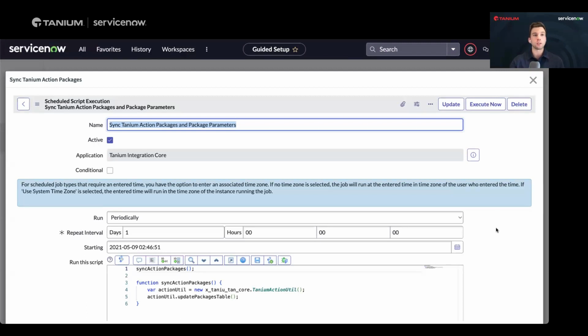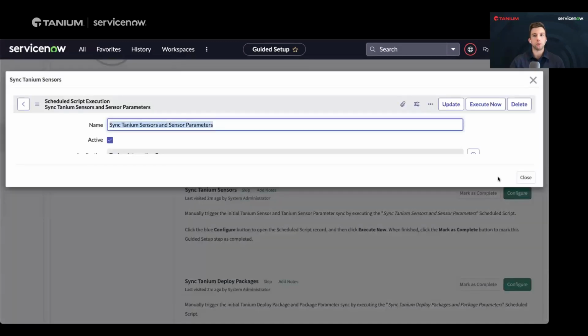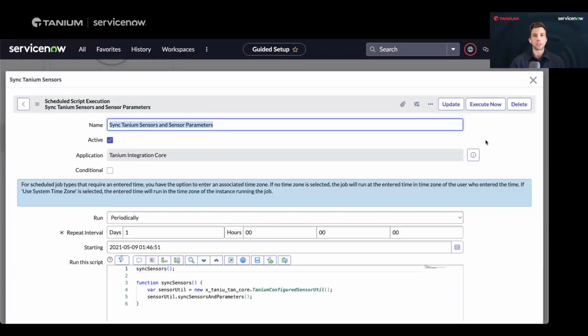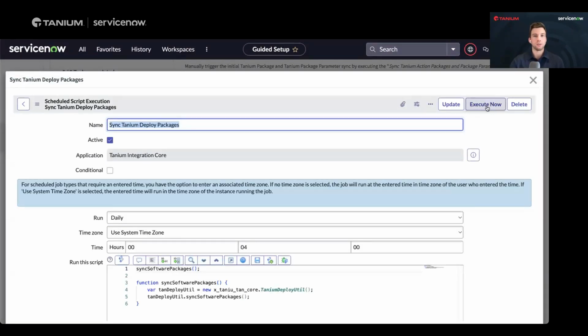But all we're doing here is we're just scheduling these scripts to run on a daily basis to bring in the latest and greatest from Tanium when it comes to the sensors, actions, and your deploy gallery. So I'm going to go ahead and hit execute now. And then I'm going to come into our sensors and our deploy packages and do the same thing. It's already activated. I'm just going to hit execute now. And our deploy packages, going to come in, hit execute now.